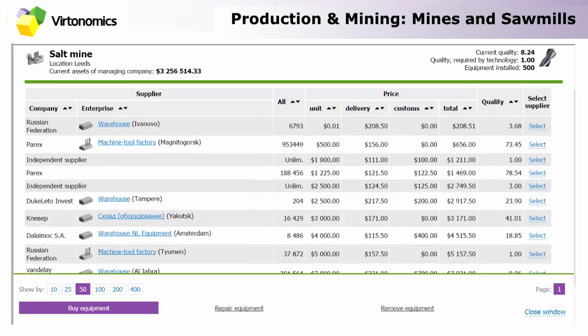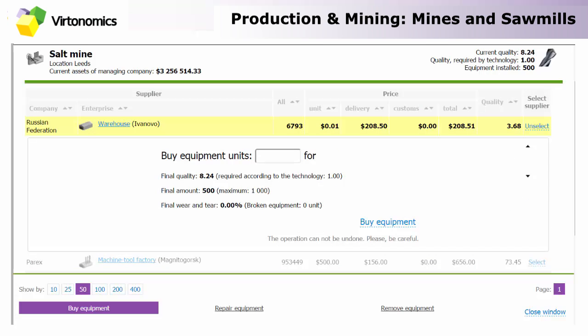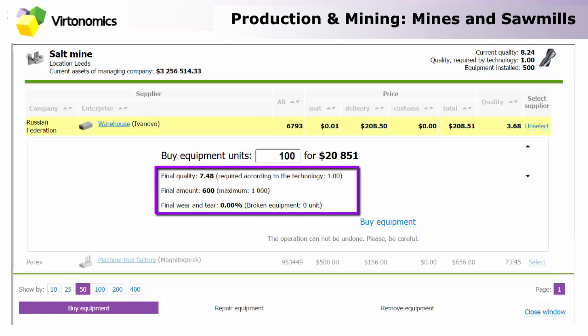In order to select the supplier, you need to click on the select link on the right. There will be a form to fill in where you can type the amount of units you want to buy. Take into consideration that you can buy from different suppliers and the final quality will vary. It is calculated as an average, depending on the equipment that was bought previously and will be bought right now. So it will automatically calculate the final quality.